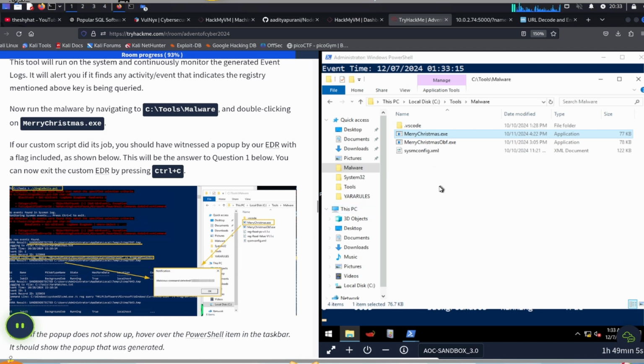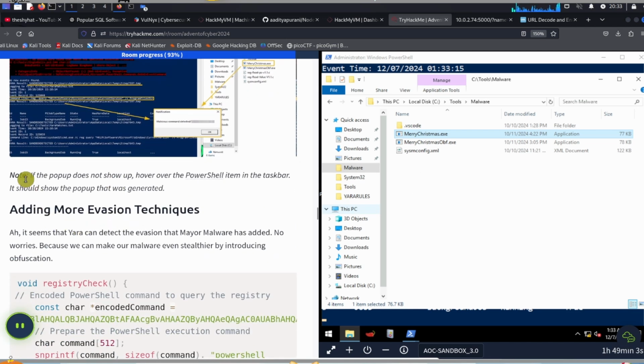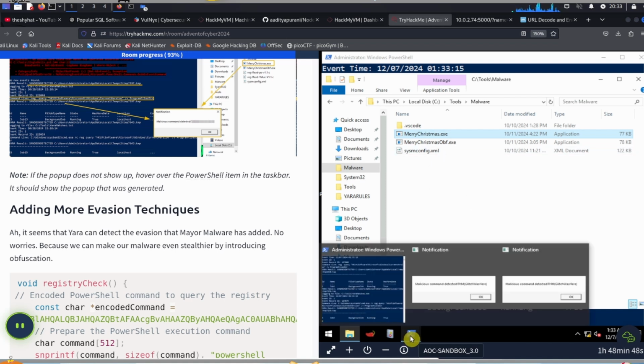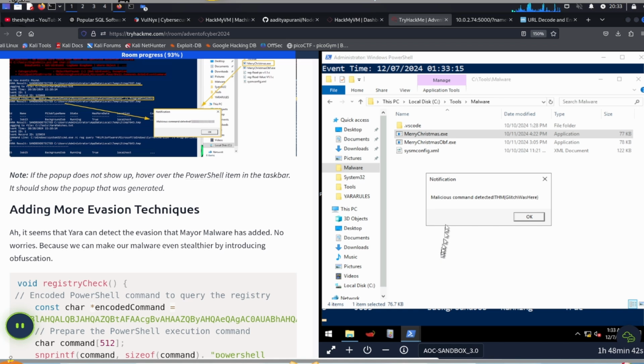Okay, so it says here, if the pop-up does not show up, hover over the PowerShell item in the taskbar. It should now show that the pop-up was generated. So the flag that the text is referring to, you can hover over the PowerShell icon here, and then click on this notification over here. So it says malicious command detected, THM{glitch_was_here}. So this is the flag for one of the questions.